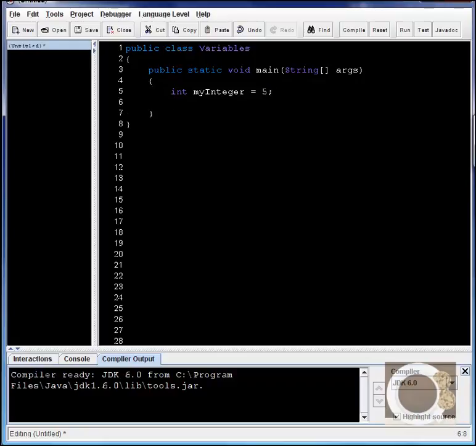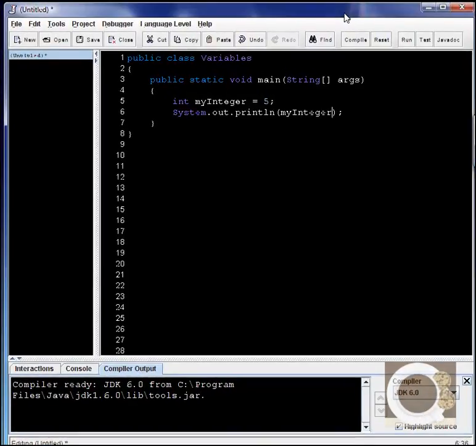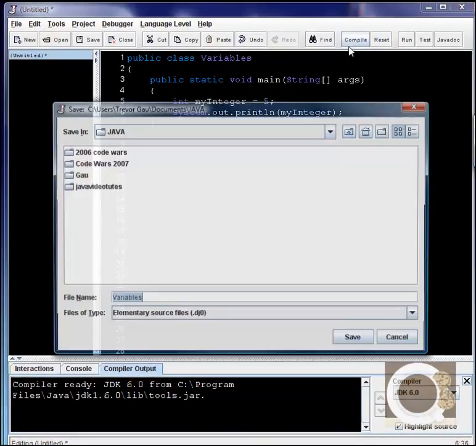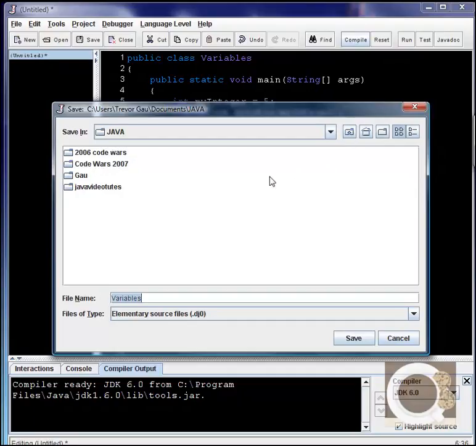So now we have my integer equals 5, and let's say we want to print out that integer. So I'll say system.out.println, and there's not going to be any quotes because I'm not printing out a string, so I'm just going to say print out my integer, and then we should be able to just go ahead and run this program. So I'm going to quickly compile it, and I'm going to save it somewhere.